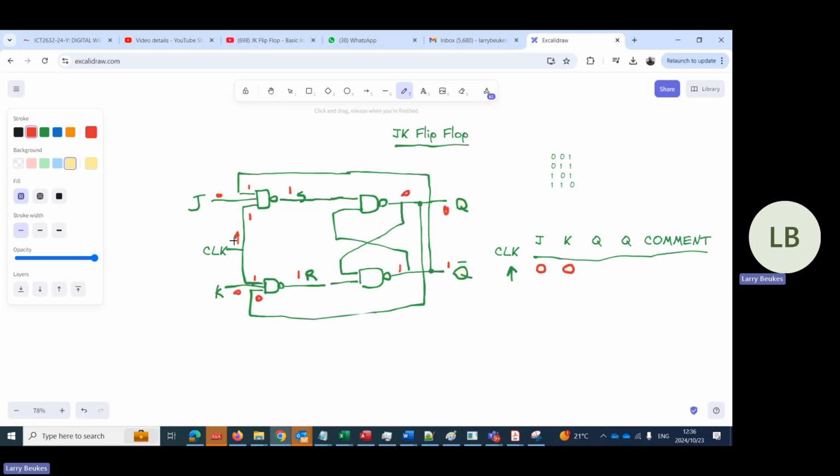So what it basically means is that if both J and K are low, then even if we apply the clock signal, there will be no change here. So Q will always be 0 and Q naught will be high, right? So that's why they say no change. So this is Q, this will be Q, and then this will be Q naught. Then we say no change.